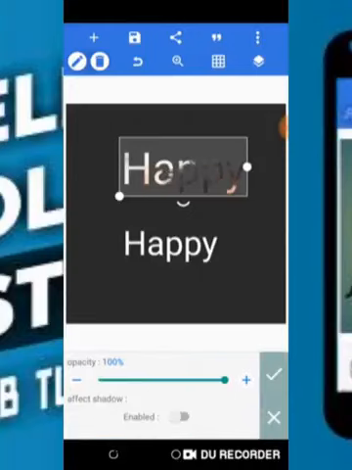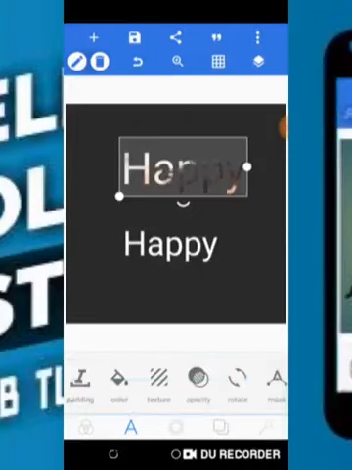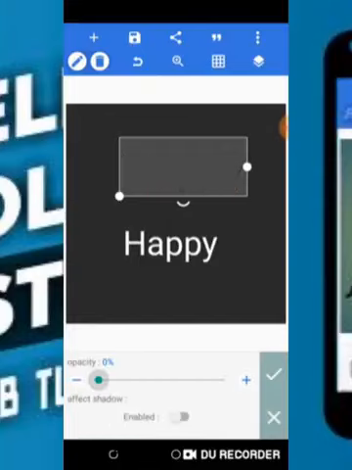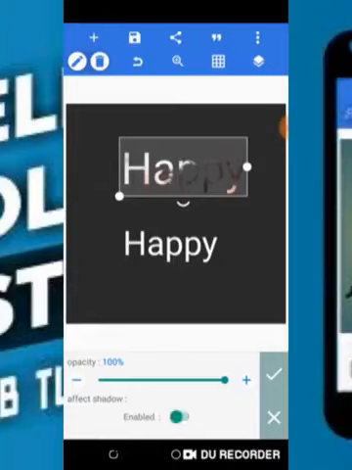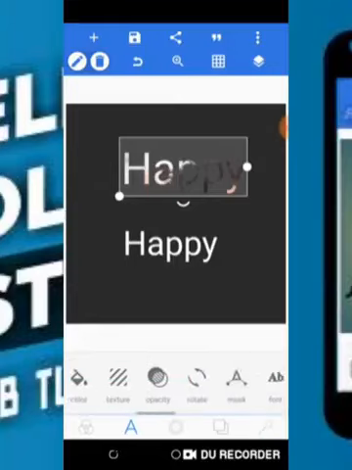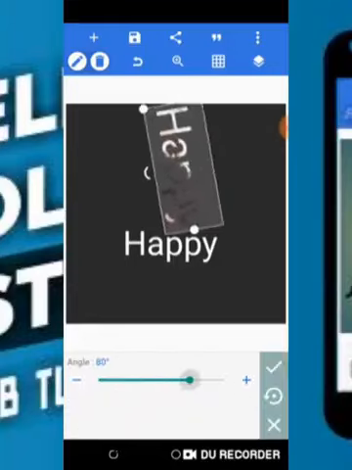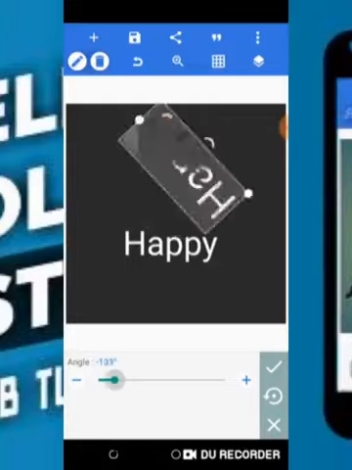Now opacity is the degree of visibility or invisibility of an object. So I can reduce the opacity to not be seen. So when you want something to fade, this is the tool to use. And you have your rotate button. You can rotate, move around.